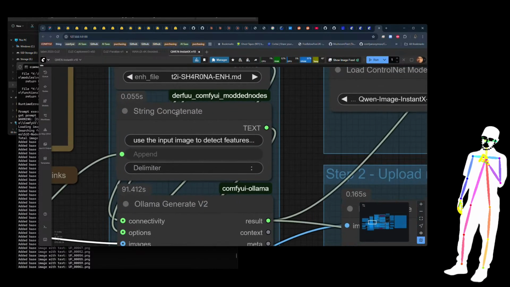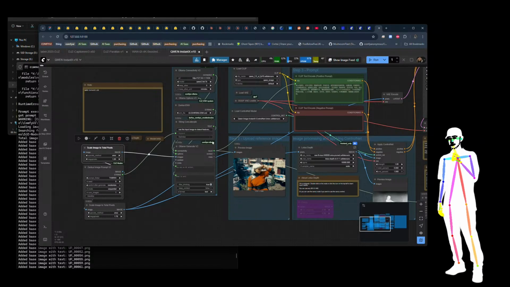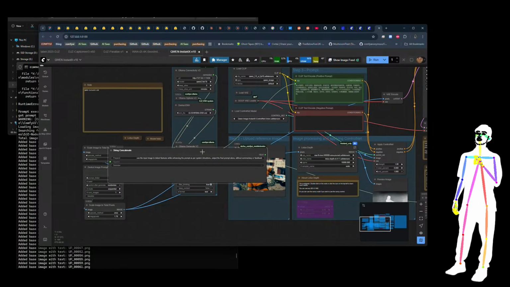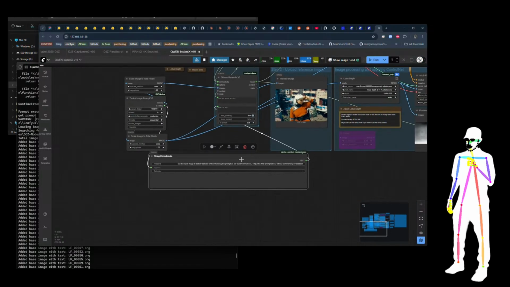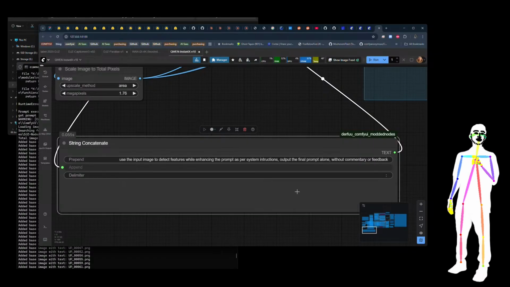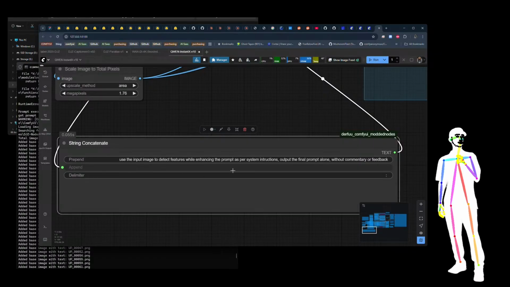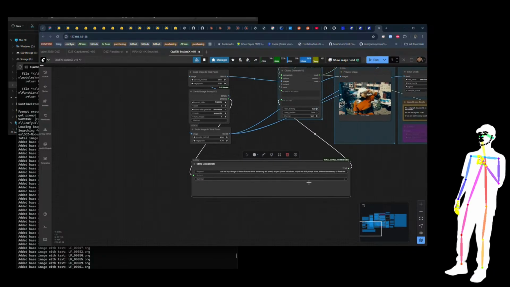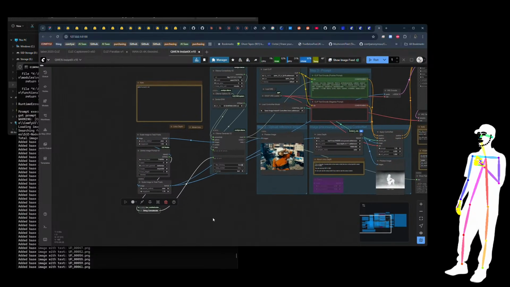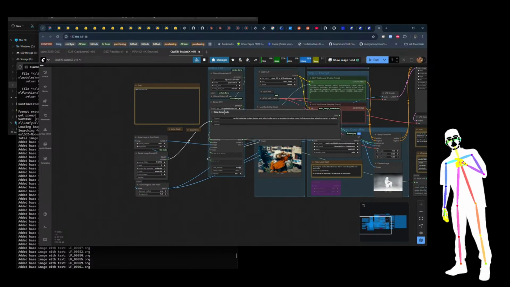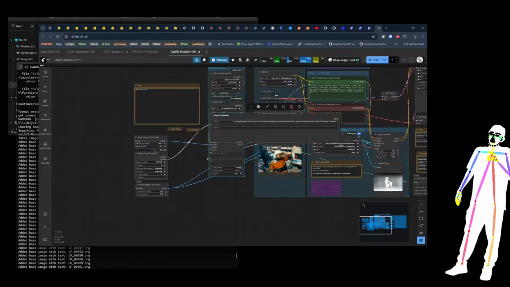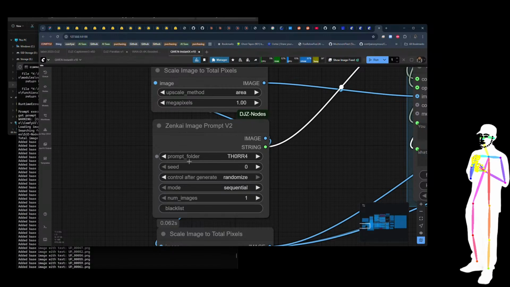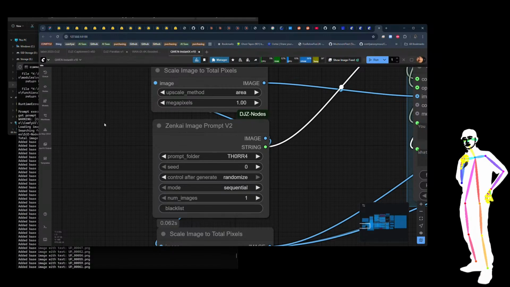What I have is a string called concatenate, and it has quite a long instruction on that top line. We use the input image to detect features while enhancing the prompt as per system instructions. Output the final prompt alone without commentary or feedback. I'm just trying to get rid of the junk, you know. But it's worth noting, so I put that there. So I take the prompt from my data set, the image from my data set.